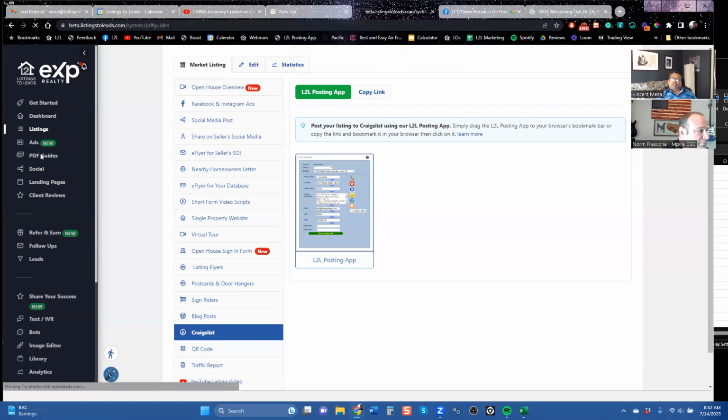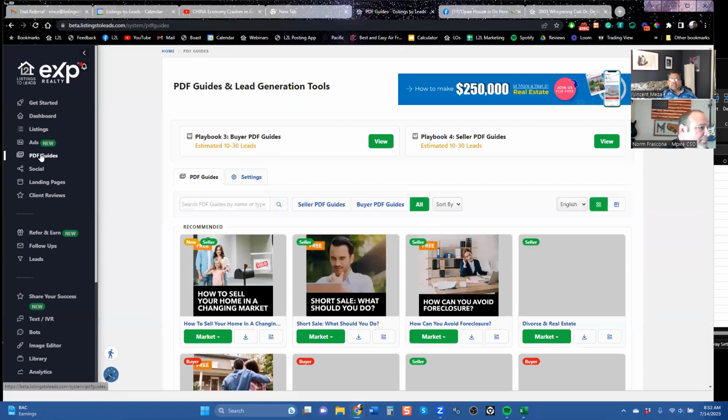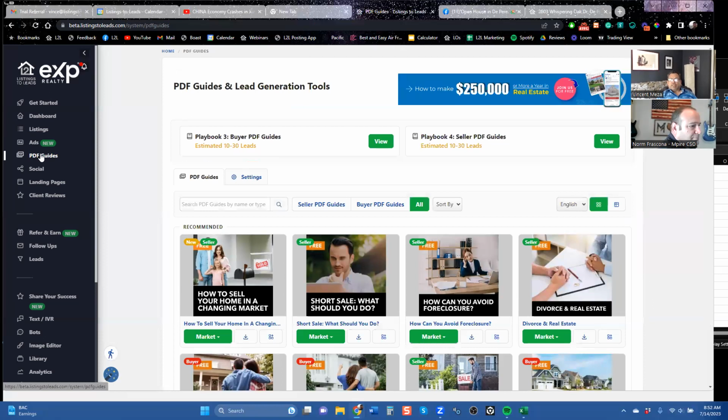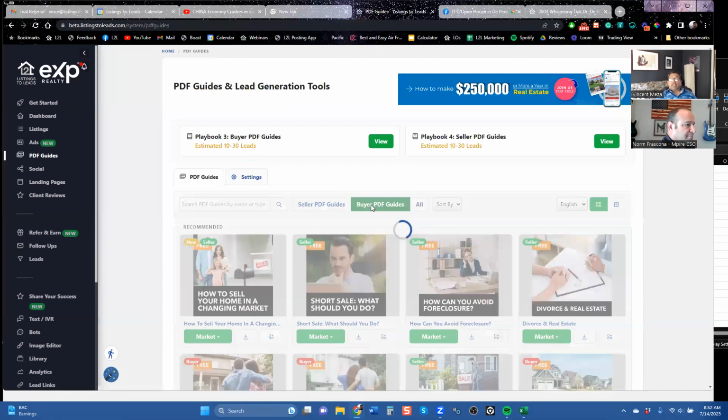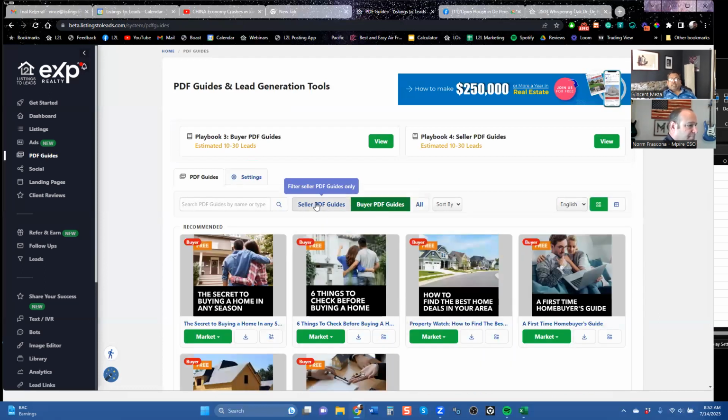I mentioned earlier that we have 80 PDF guide ads. Each lender is co-branded with each agent, right? So you won't see 5 agents on here. You'll see 1 agent and 1 lender. And there are buyer guides and there are seller guides. Just to repeat myself, it's the cheapest way to get leads with name, email, and phone numbers on Facebook.